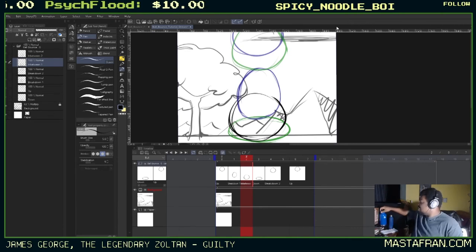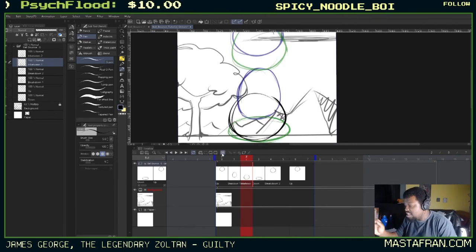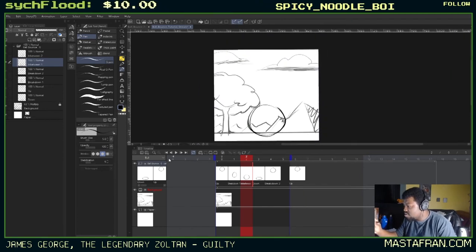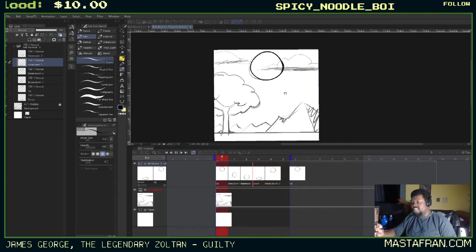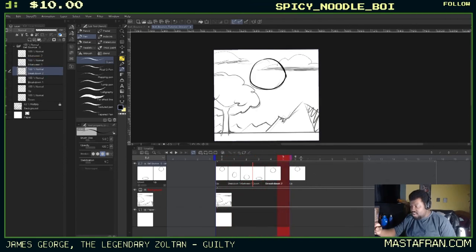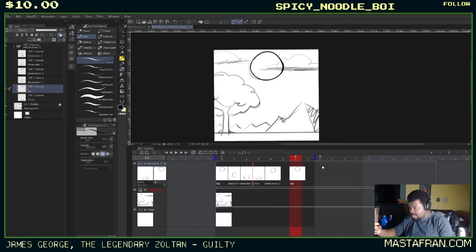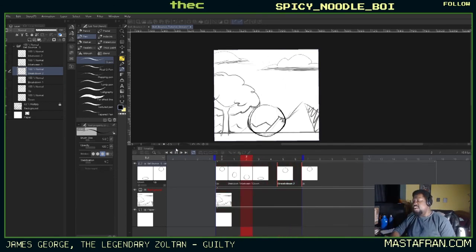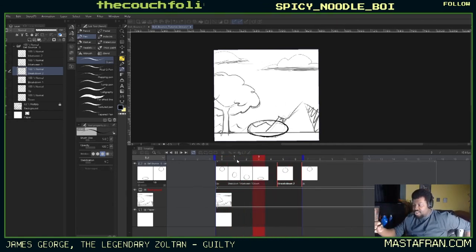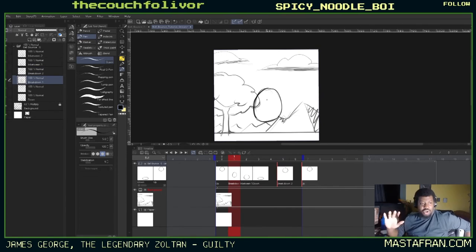Alright, let's look at what this is looking like so far. Because of this in-between, it looks like it's impacting the ground way harder. So if you put that on twos again, boom. Now it looks like it's hitting the ground way harder. Boom, boom, boom. The ball bounce is looking much stronger because of the in-between. It's looking smooth, but somehow with fewer drawings, it's magic.